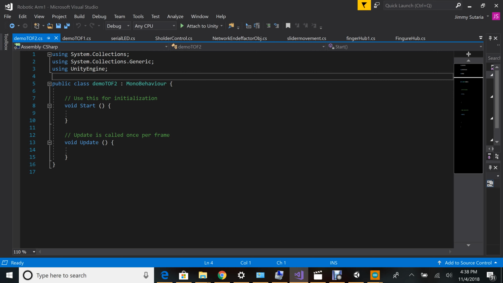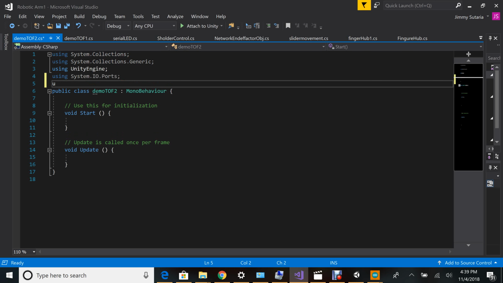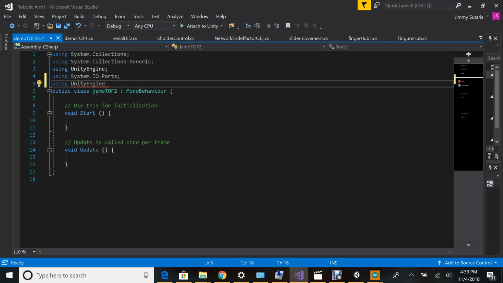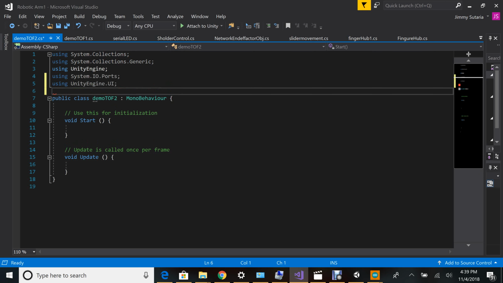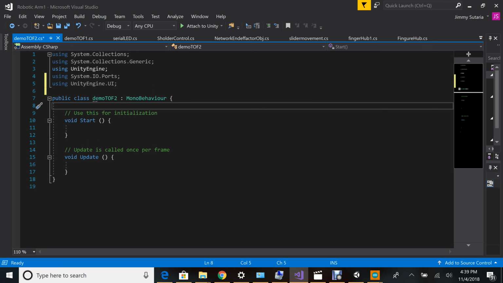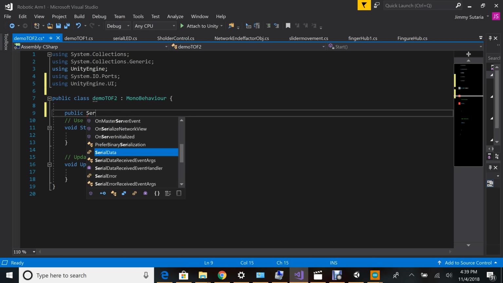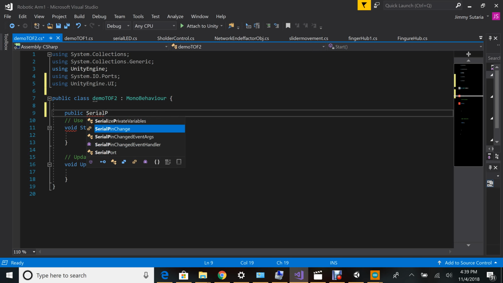So now in this we are using System.IO.Ports as well as UnityEngine.UI for the text. Now under the public class we need to define a serial port. So as we know, we need to write public SerialPort.